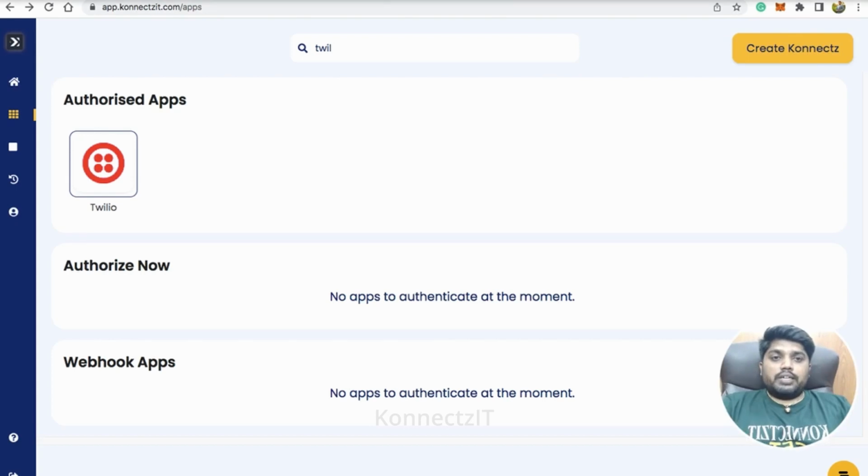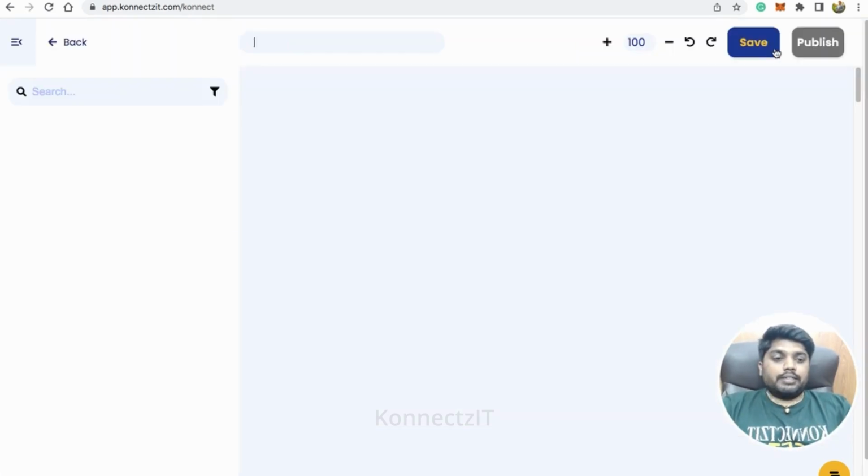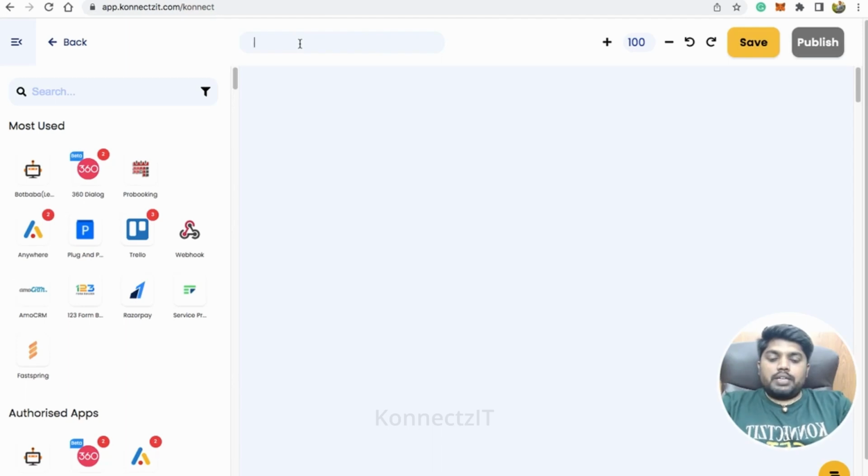Once we are done with our authorization process, let's move on to create our workflow where all the magic happens. Just click on create connect. Start by naming your connect. I'll just say send notification. Now let me start with the trigger, which will be for Shopify.